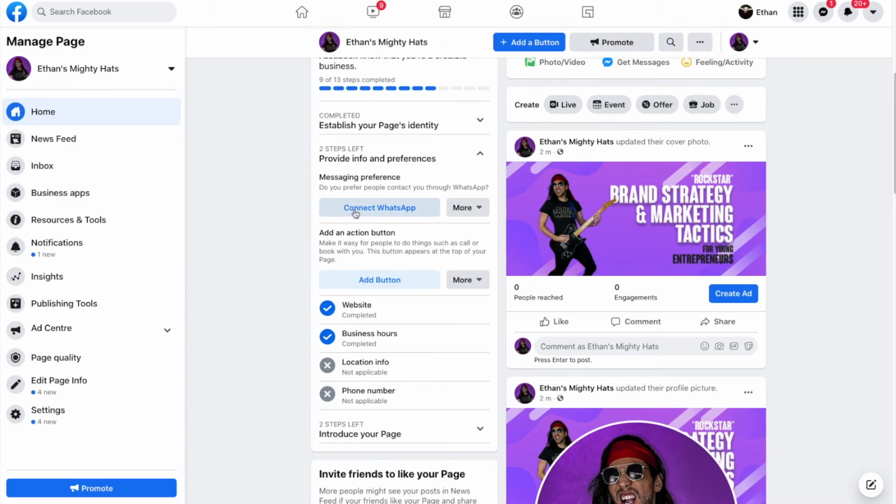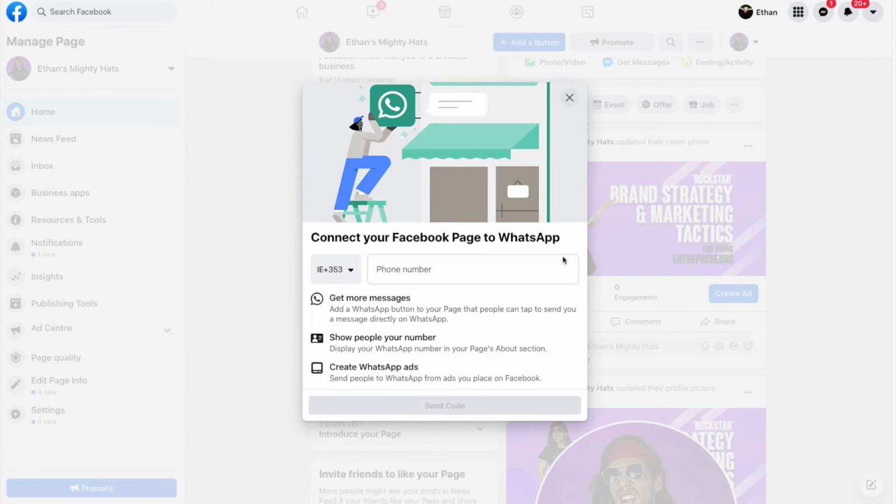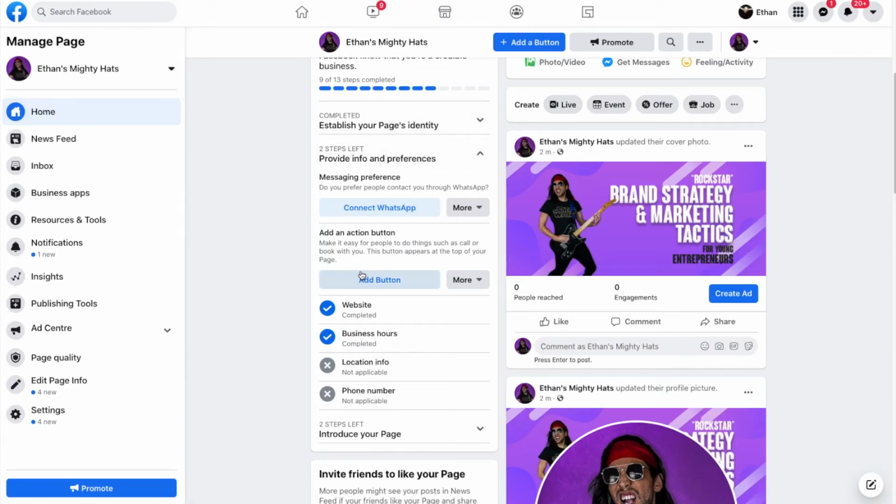Connect on WhatsApp. Some people are doing businesses through WhatsApp, and if you have that and your phone is connected to WhatsApp, you just stick that in there, connect with the phone on your WhatsApp, and it will allow people to connect through WhatsApp to you, because WhatsApp is owned by Facebook as well.